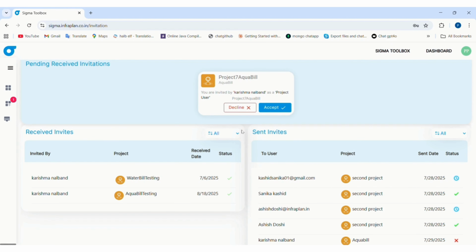This is the invitations page, where all project-related invitations are managed. At the top, you can see any pending received invitations. From here, you can either accept or decline the project invitation. Below that, the page is divided into two sections: Received Invites, which shows all the invitations you've received from other users. You can view who invited you, the project name, and its current status, whether pending or accepted.